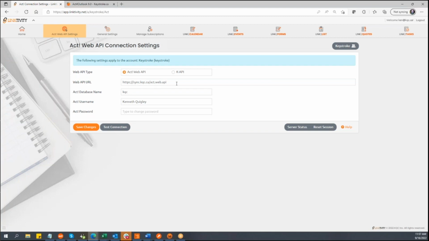So here's my API address. Here is my database name. Here's my login, and surprise, surprise, my password is not being displayed. You can test the connection. You can determine server status. This will tell you the API version we're working on and what API version we've got.